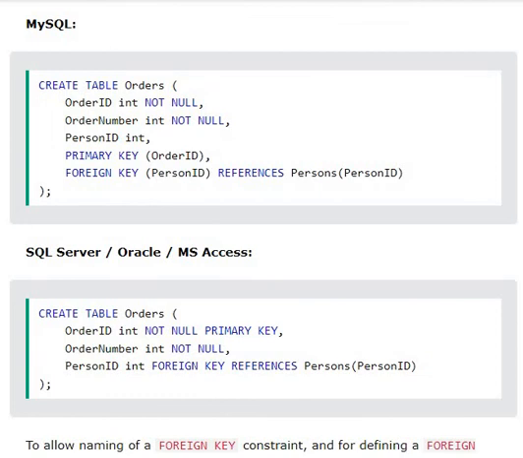So how do you create foreign key? Look at this. Create table, table name, orders, order ID, order number, person ID. The primary key is order ID, whereas the foreign key is person ID references. What is the table name? Persons table. And what is the column name in persons table? The same name, person ID.